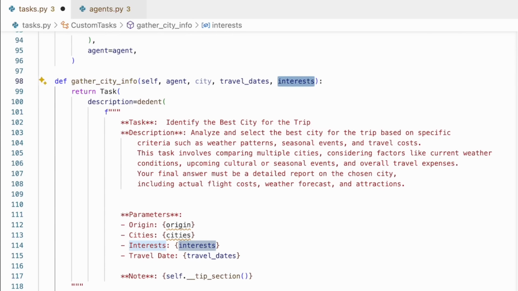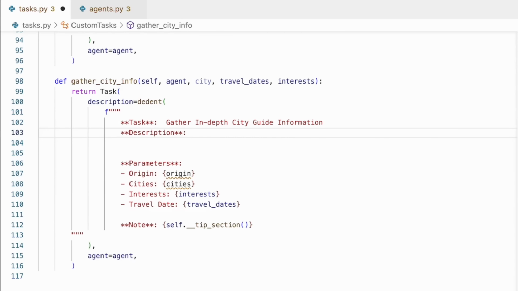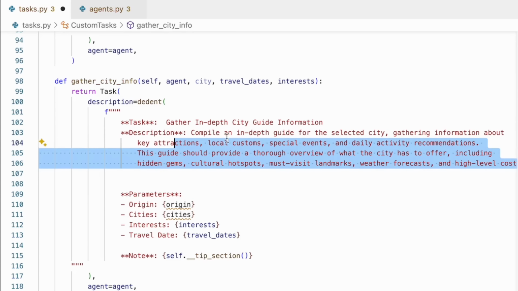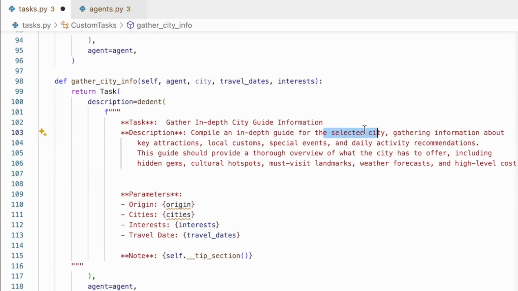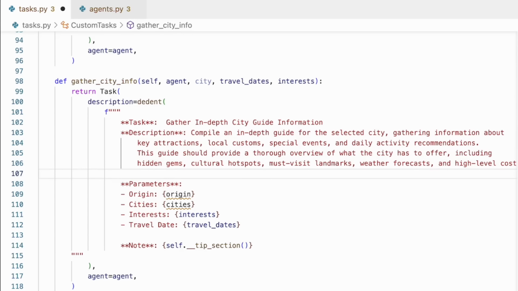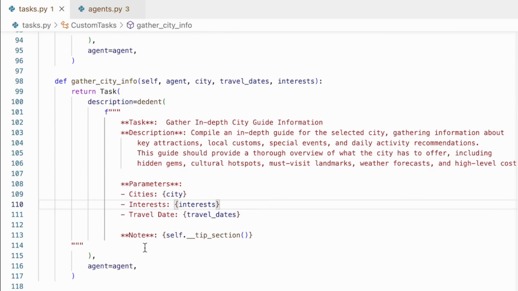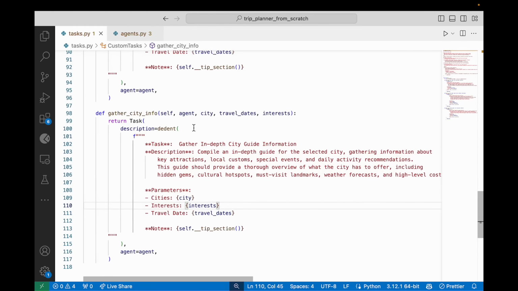So what we're going to do down here is briefly update our task to make it specific for this person. So for this agent, we're just going to say, hey, you need to gather in-depth city guide information. And the next thing is we completely need to change up the description to fit this new agent. In this case, we want to compile an in-depth guide for the city selection. Like, hey, we went to Thailand, here's all the cool things to do in Bangkok, Thailand. And like I said, just go ahead and dive deep into that specific city. And then from there, we're just going to update our parameters down here, make sure they match. Things look good. We're going to include our note per usual, and fantastic.